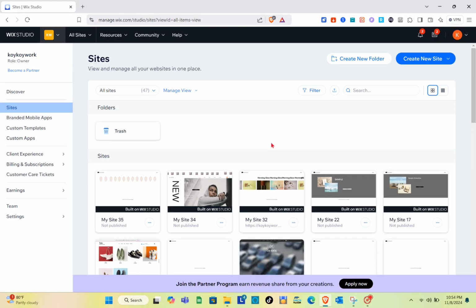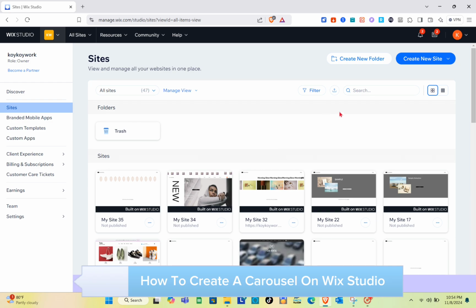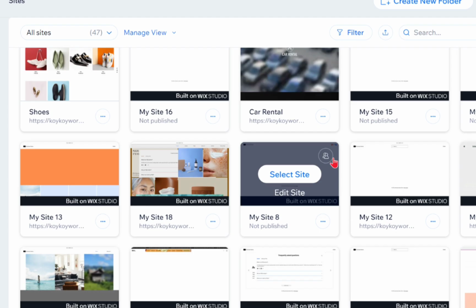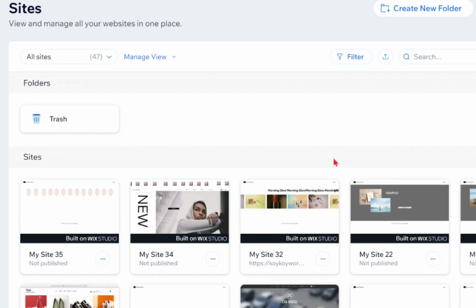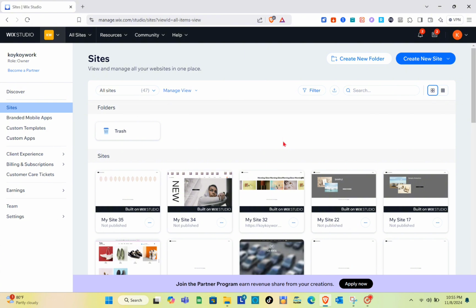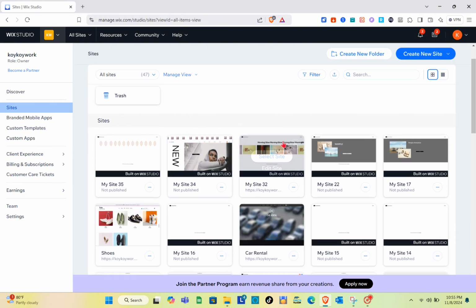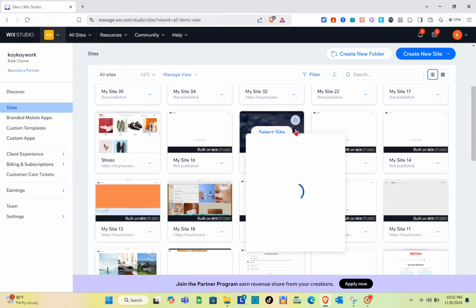In this video, you'll learn how to create a carousel on Wix Studio. So this one would be a Wix Studio carousel tutorial. The first thing that we should do is open any web browser, go to Wix Studio, and make sure to log into your account.